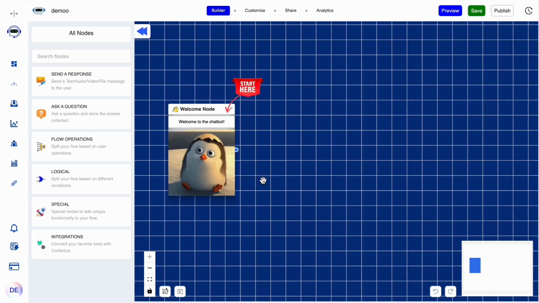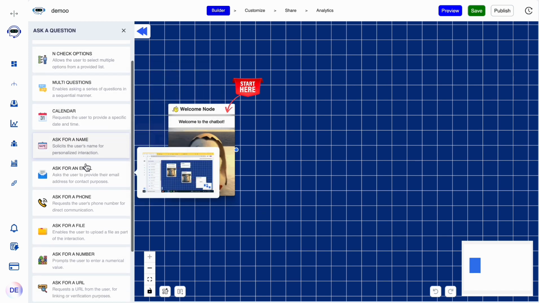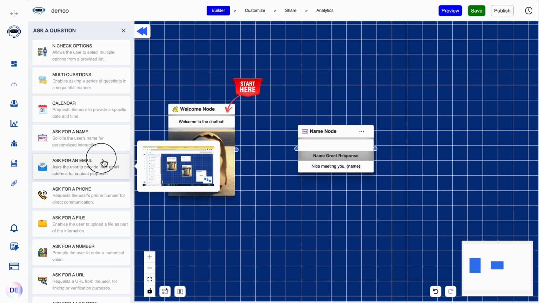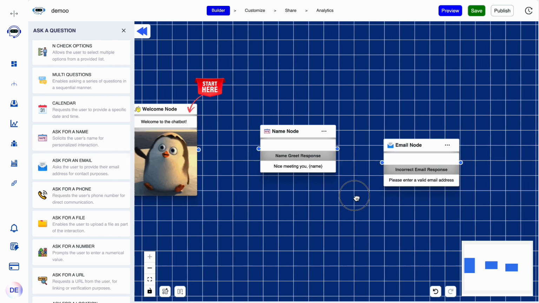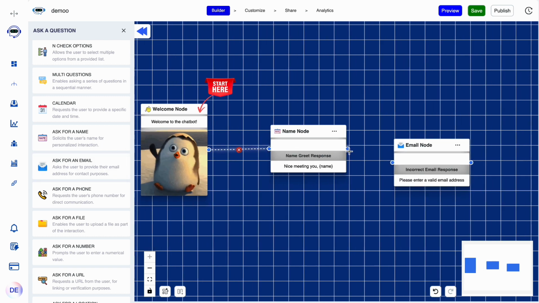Hey guys, so in this tutorial, let's take a look at how to use the Webhook Node in Conferbot in detail. To start off with, let's collect a few details from the end user, for example, name and email. Let's connect them together.